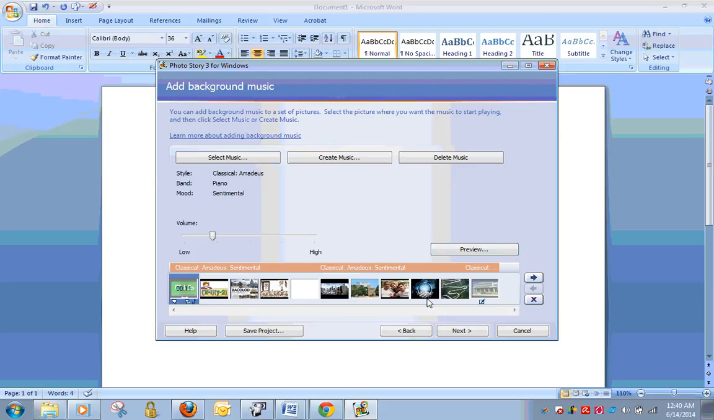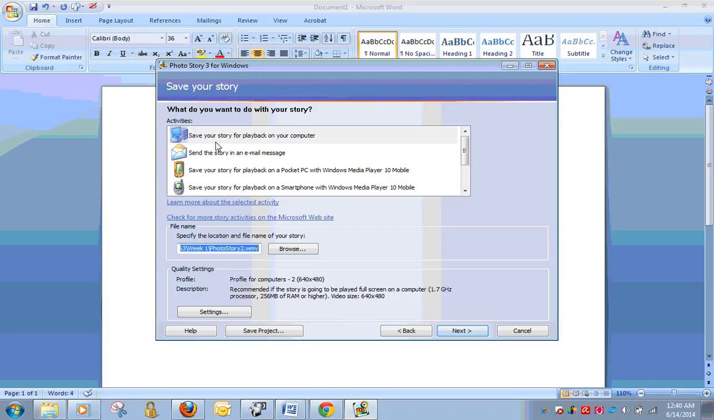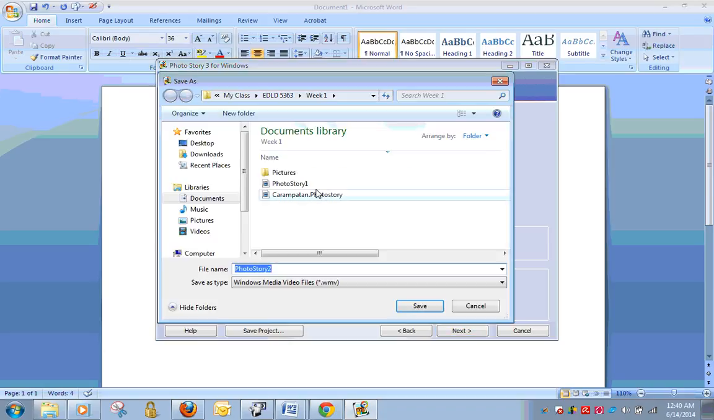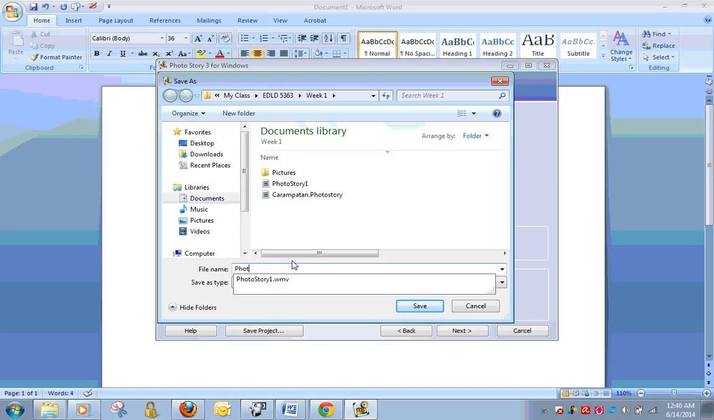Once you're done with this and you've clicked preview, you click next, and now it tells you where you want to save it. So on browse, where do you want to save it, and what file do you want it to be? Let's say, for example, this is Photostory example. That's my title of my video.